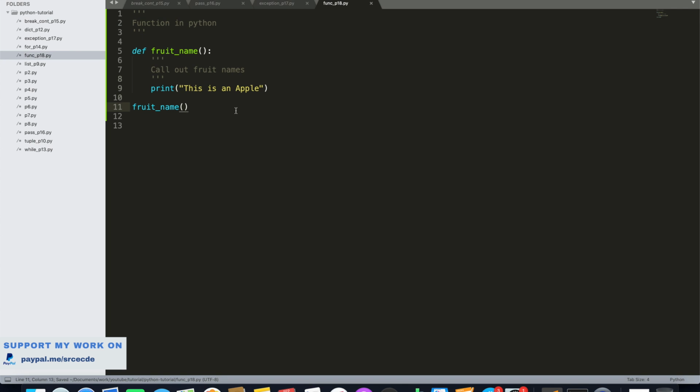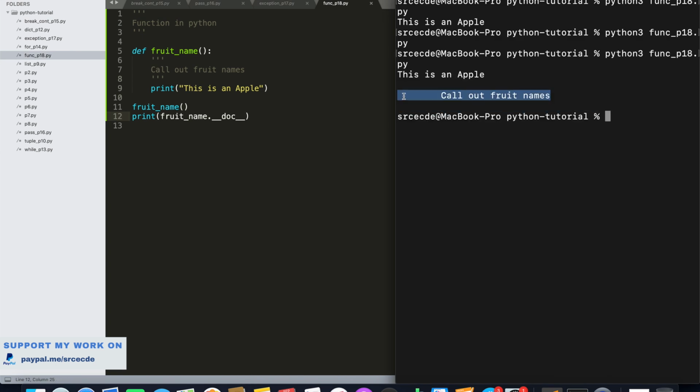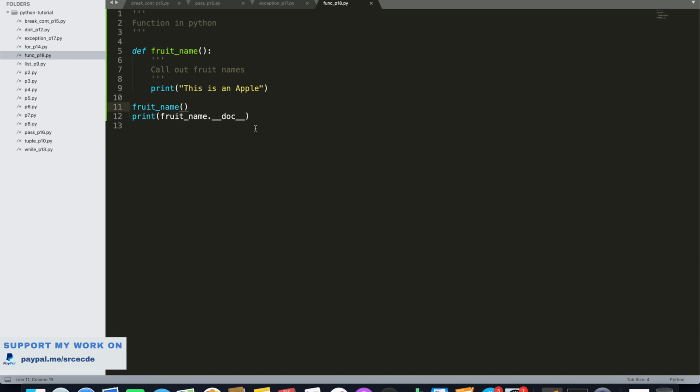Now for example, there is a function, you know the function name, and you want to know what that function is about. How can you access this docstring, which basically depicts what exactly the function does, if it is defined? For that you can simply say print fruit underscore name dot underscore underscore doc underscore underscore. Now if I go ahead and run this, as you can see we have the outcome saying call out fruit names that we have defined as a part of the docstring. So this is how you can print the docstring of the given function if it is defined, and this is how you can call the function on line number 11.